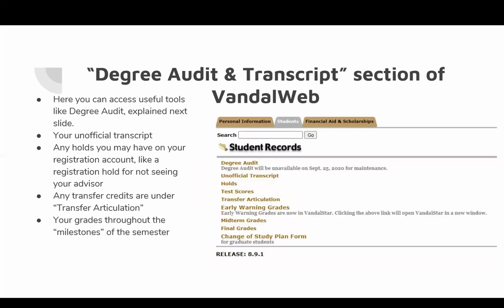On the next tab is Degree Audit and Transcript. This one is where I spend a lot of time. If you click the top link, that will be your degree audit, where you can view what classes you need for your major, minor, and gen ed through the university. It'll tell you what you have completed and what you haven't completed. And I'll be going more in depth on that on the next slide. But you can also see on this link that you can view your holds again, you can view your unofficial transcript, and you can also view all your grades that professors put out, your early warning, midterm, and final grades.